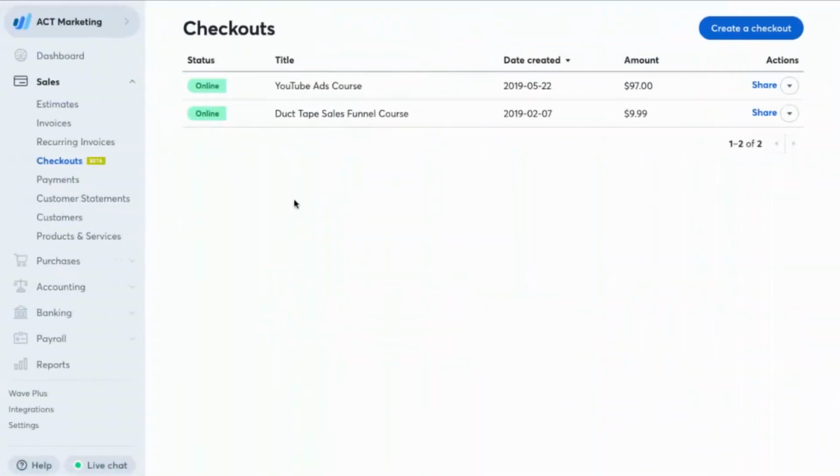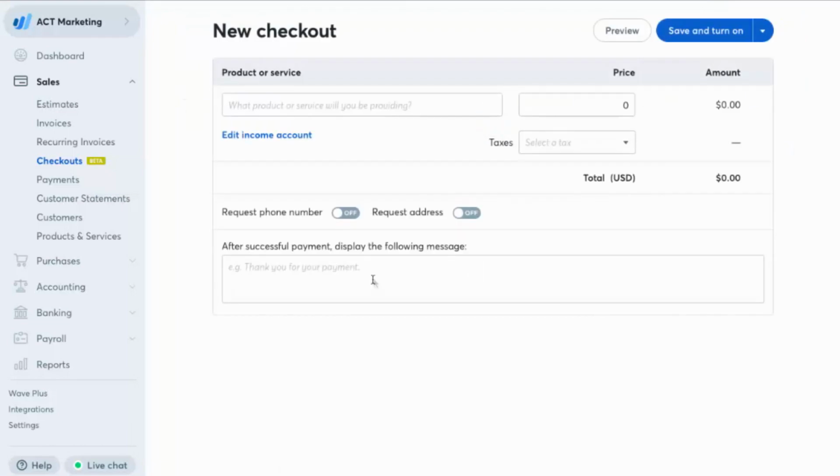Now, the next shopping cart software, Wave Accounting, is something that you can use for free. So you go to Wave Accounting. Once you set up and verify your account, you'll be able to use something called checkouts, which is the checkout page you saw earlier. To create a checkout, click Create Checkout, then enter the product or service, your price, whether you want their phone number or an address, and then a success message.